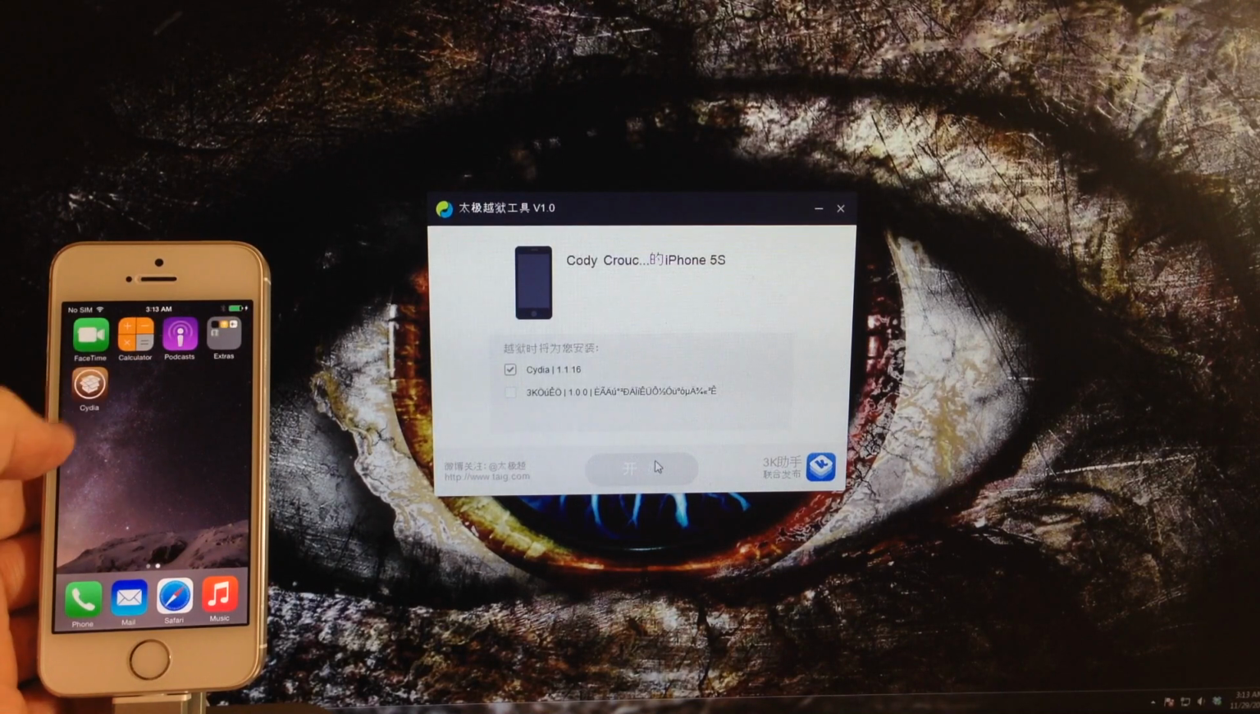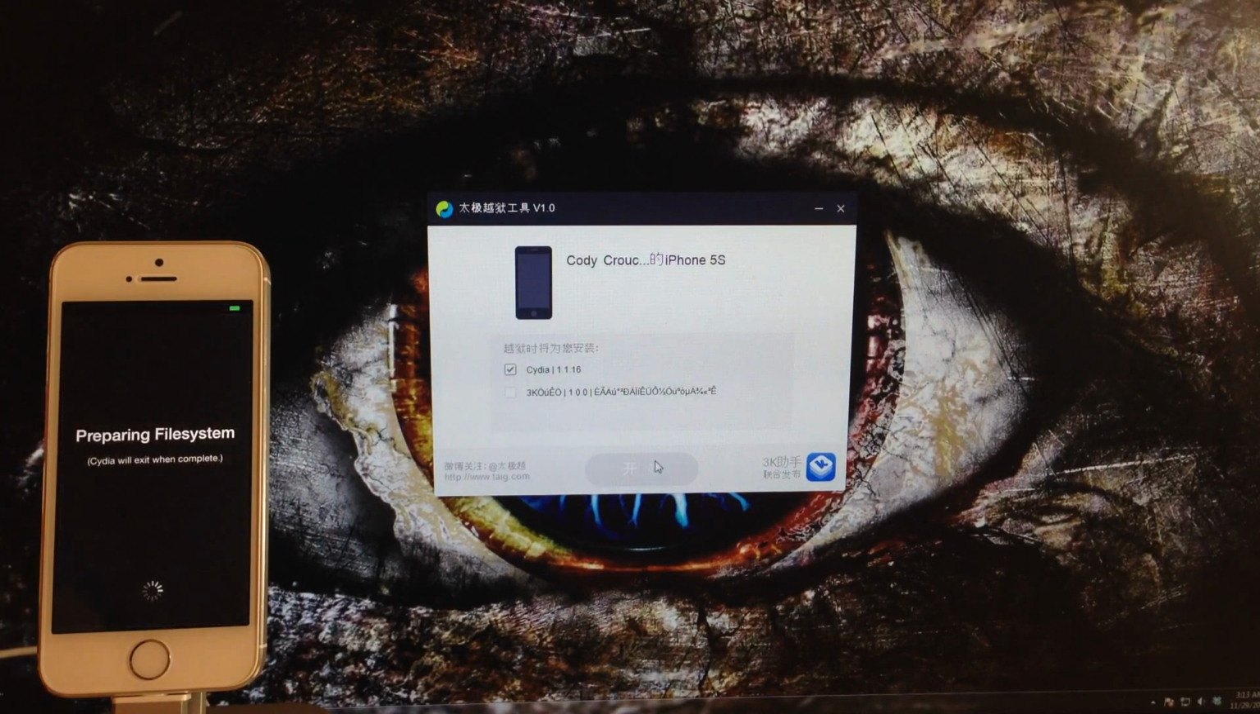So when we swipe over, you can see that we have Cydia installed. Of course, it's going to prepare the file system, and I'll go ahead and speed up through this so you guys don't have to wait, and I'll show you that we have Cydia up and running once it's complete.